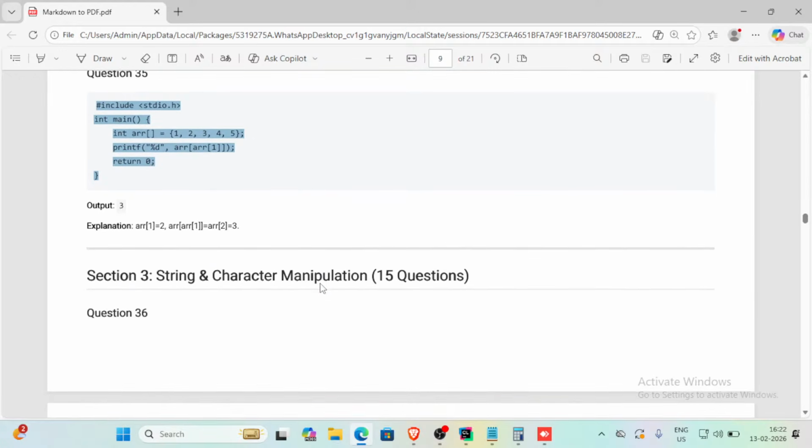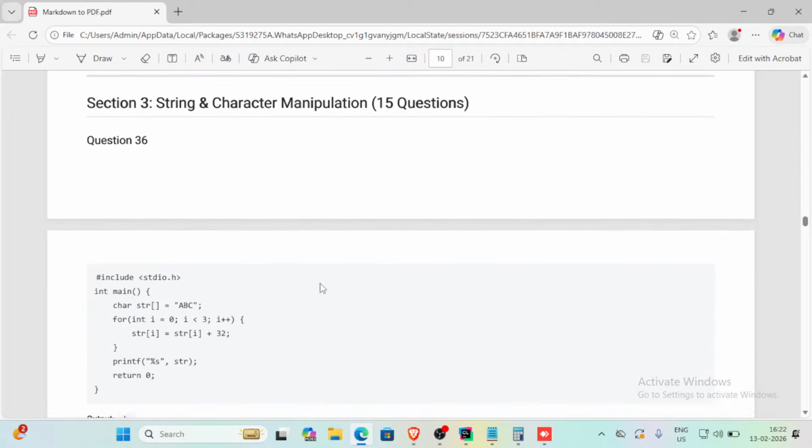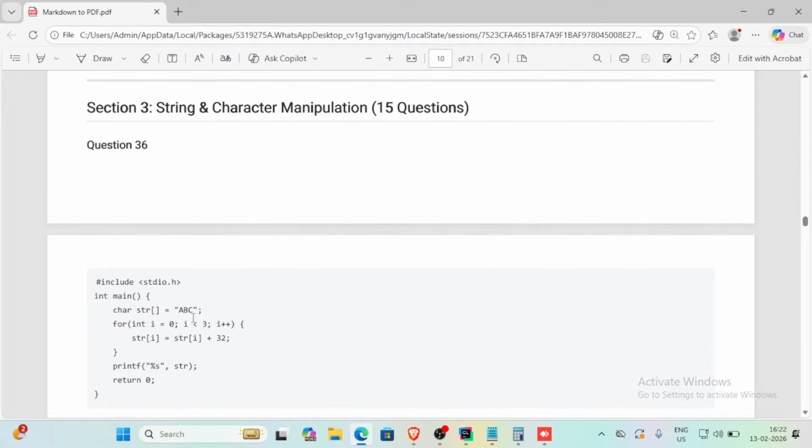This is the third set. In this section, we will be having strings and characters. So we got a string that is A, B, C. So we are iterating through 3 elements. Then this is holding the index values. So index plus 32. Okay, let us see what it is doing here.